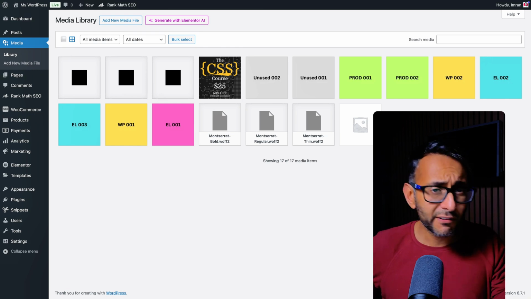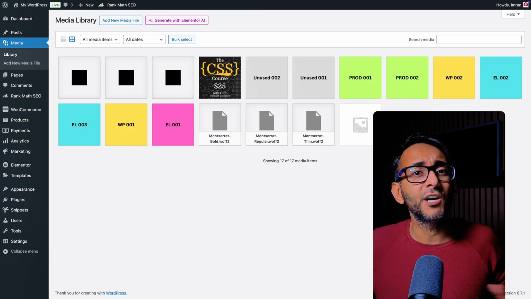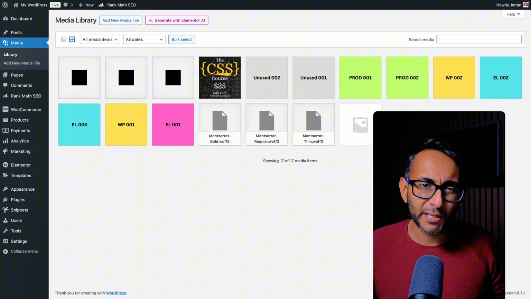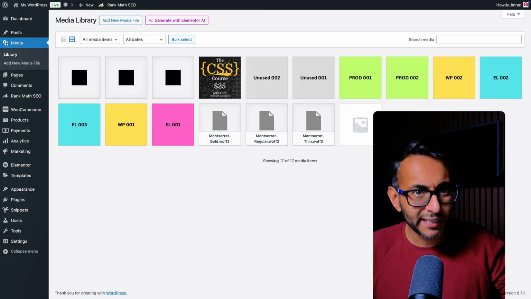What about when you inherit a website and it's got 2,000 images and you want to get rid of the unused ones to just, you know, improve the website, get rid of bloat and all of that? But you don't know exactly what to get rid of and you're a little bit unsure.